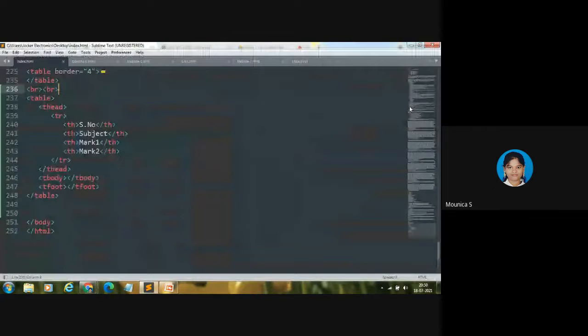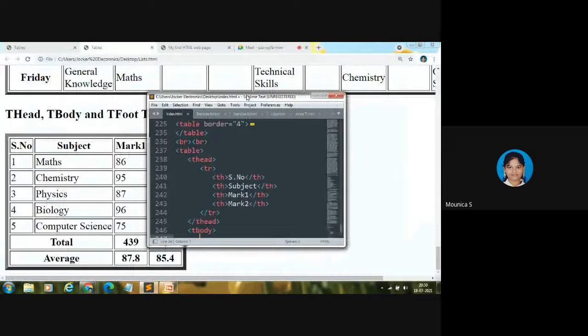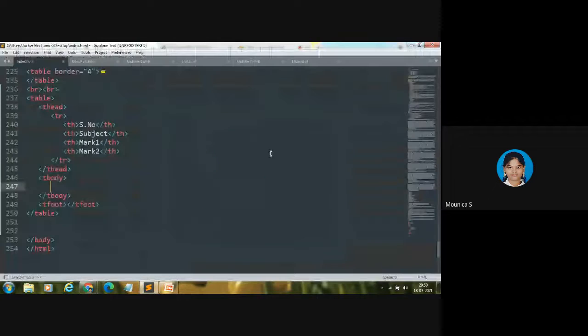In the body section I'm going to code here, because I want to code the details that are available in the body section of the table. So I want to open and close 5 TR tags. Why? Because in the body section I'm having 5 rows: 1, 2, 3, 4, 5. So let me open a TR tag and close it over here. Let me copy it for the remaining 4 times.